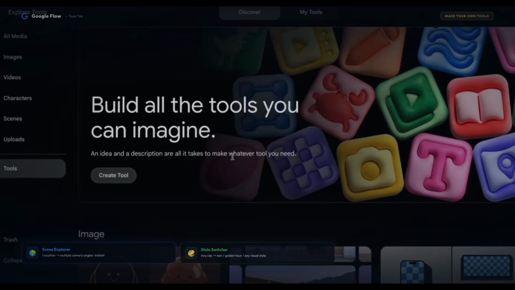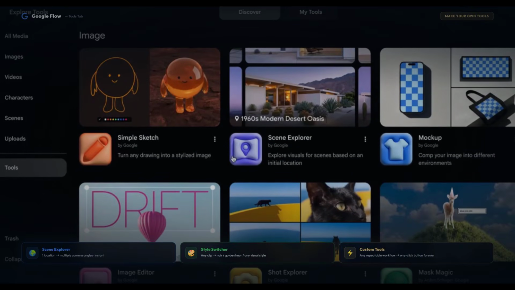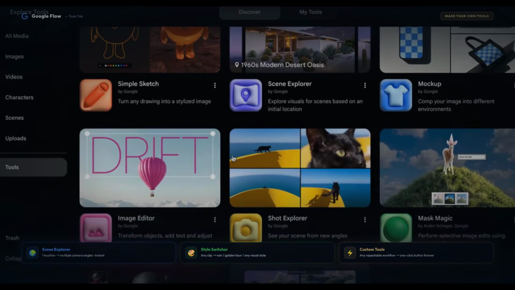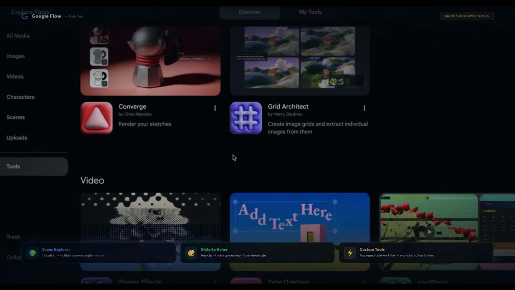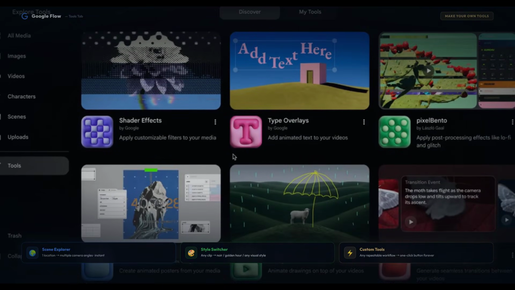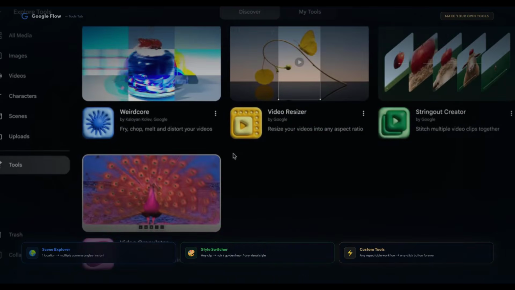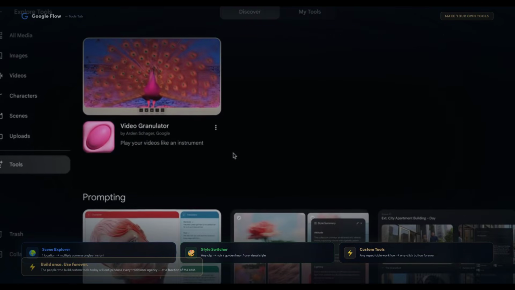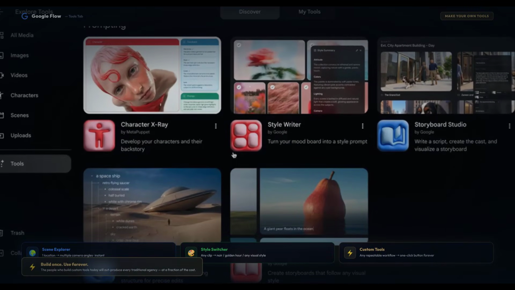The Tools tab is where the pros separate from everyone else. Scene Explorer: type any location, pick your camera angles, get 3 cinematic renders of the exact same place instantly. Style Switcher: turn any clip into noir, film, golden hour, or any visual style with one click. And here's the real unlock. You can build custom tools. Any repeatable task becomes a one-click button in your account. The people who learn this workflow today are going to outproduce every traditional agency for a fraction of the cost.